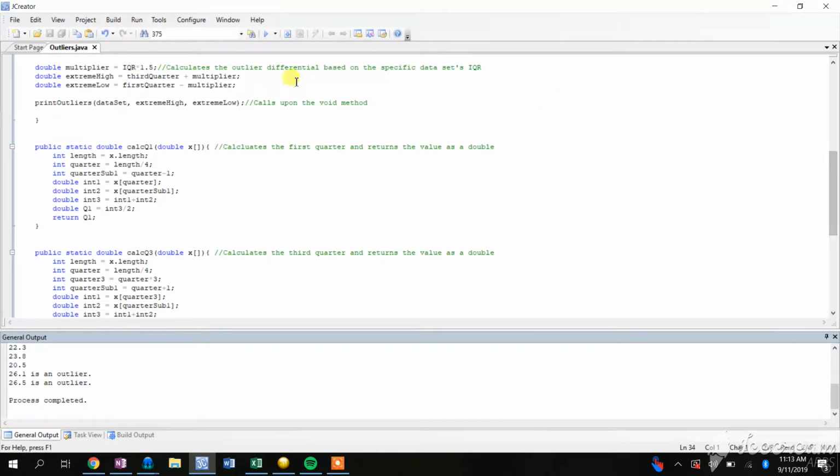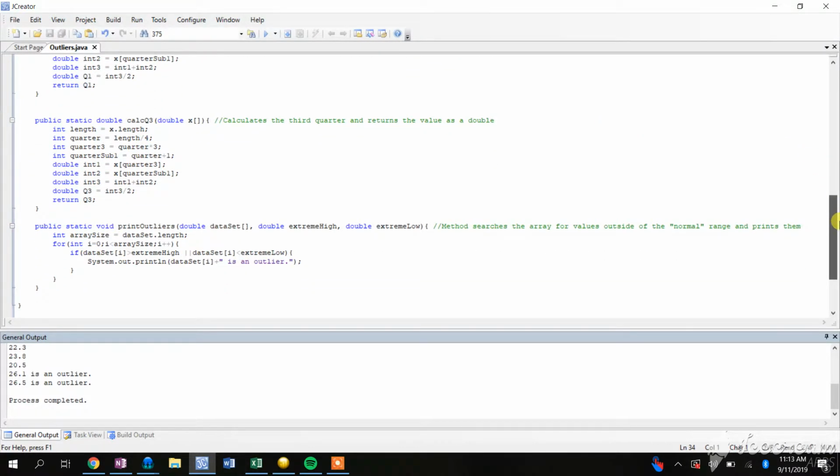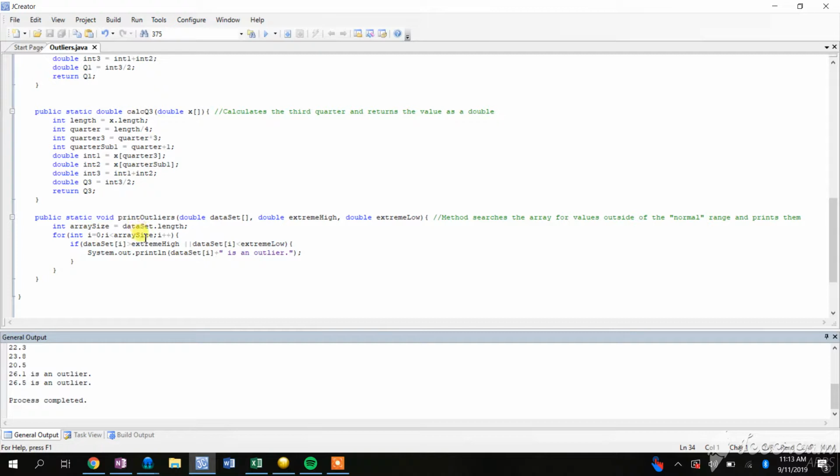And then through that, the program is able to calculate what qualifies as an extreme high value and an extreme low value. Then finally, it will go down to the method print outliers. It sends over the dataset array as well as the extreme high and extreme low values, and it will search through the entire array, and if anything meets the qualifications for what is an extreme high value or an extreme low value, it will print that out in the general output here.